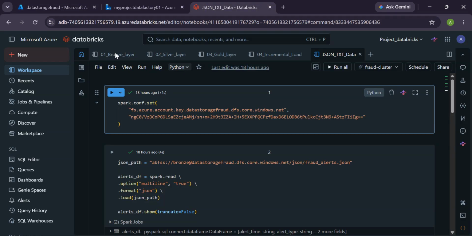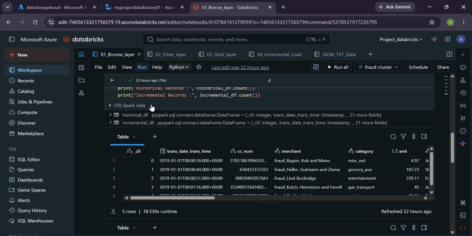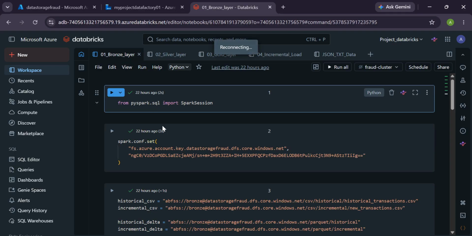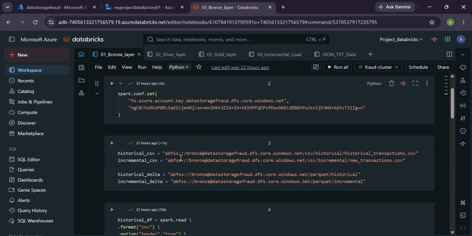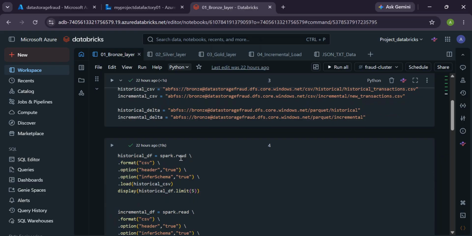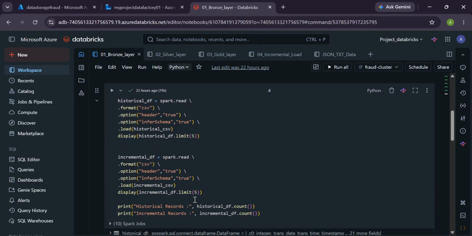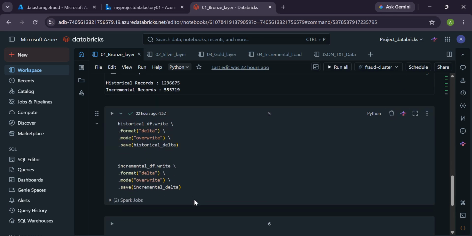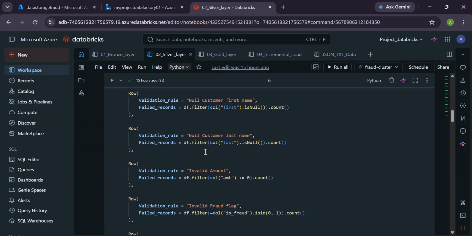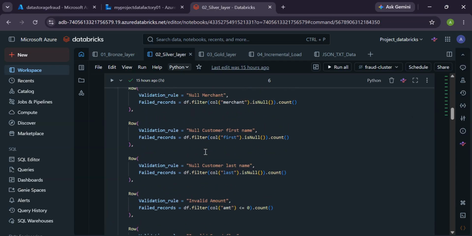Now here in Databricks, I implemented the medallion architecture using 3 layers. So our first notebook is the bronze layer. In the bronze layer, I loaded the raw CSV file from Azure storage and stored it in Delta format. The next notebook is the silver layer. In the silver layer, I performed data quality checks such as null value validation, duplicate removal and invalid amount filtering to clean the data.